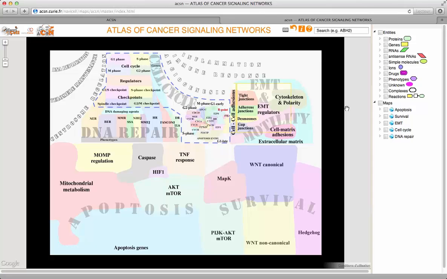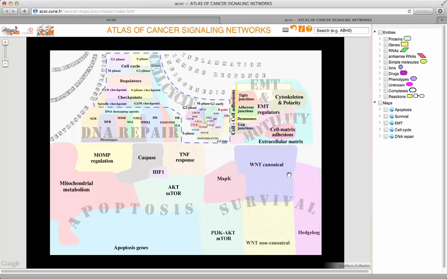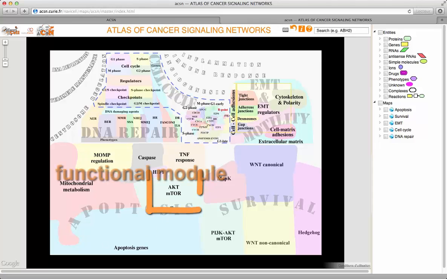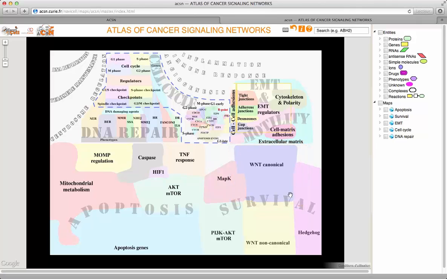The atlas consists of continents or maps, each representing a particular cellular process, such as cell cycle or apoptosis. Each map is subdivided into countries or functional modules representing signaling pathways, for instance, the Wnt pathway or the homologous recombination pathway. The ACSN map navigation is enabled by a user-friendly Google Map-based tool, NaviCell.